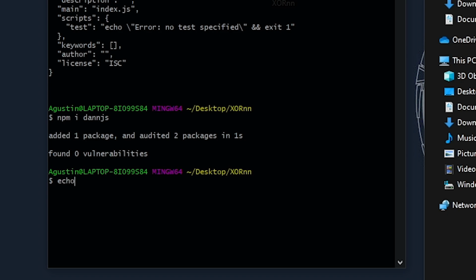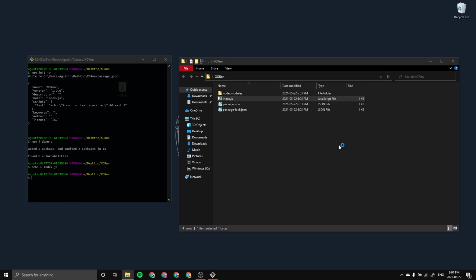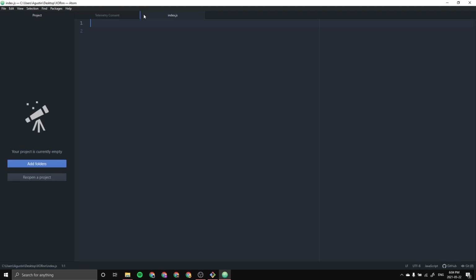And I'm going to create a JavaScript file, which is going to be our main JavaScript file, and open it with Atom. You can use whatever text editor you want, it doesn't really matter. Okay, so first of all, we're going to import our library. So we do it like so, require Dannjs. We're also going to import our dataset because Dannjs actually comes with testing datasets. So XOR is one of them, and we can log it in the console just to see what it looks like.